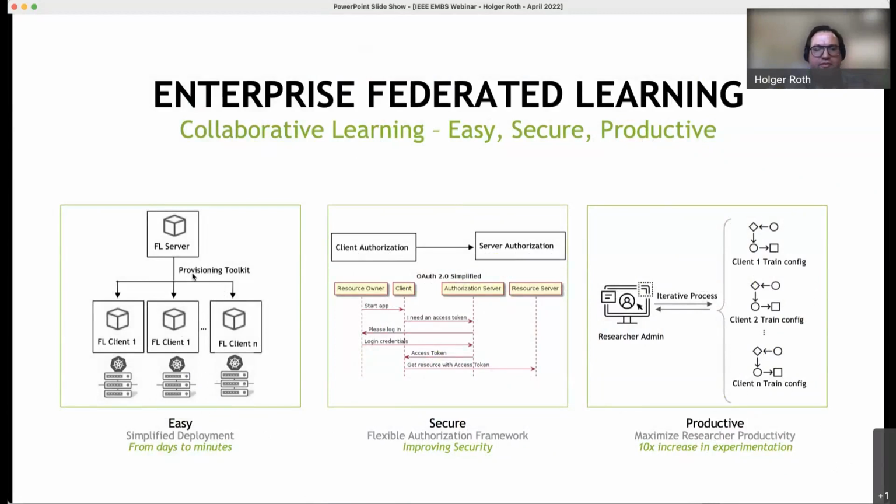So we have a way of provisioning these so-called startup kits for each hospital. And in that way, we can also add an authorization certificate that can make sure that only clients that are allowed to talk to the server can participate in this study. And then we have an admin console where a researcher can interactively change configurations, training parameters, look at results in order to do hyperparameter tuning and try out different models in order to arrive at a good final model.